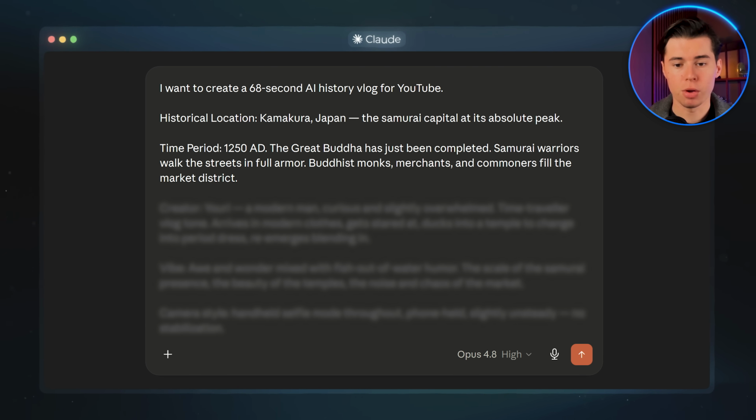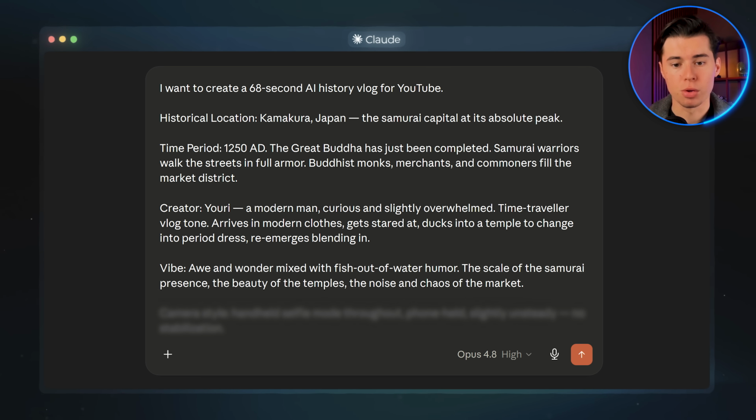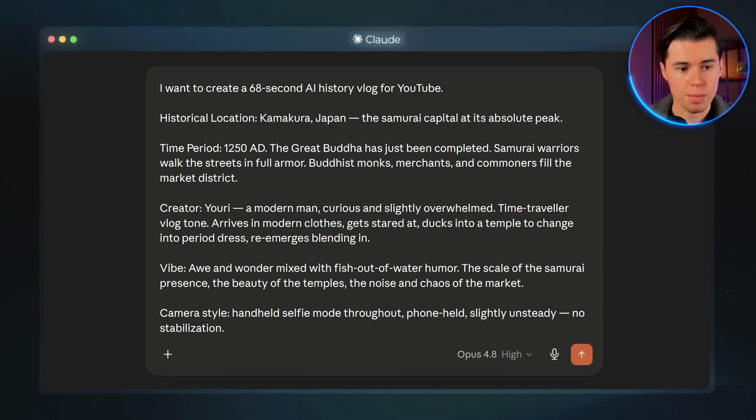And because the AI video generator also needs to know the person who's going to film the vlog, I created a section called Creator. This is where you describe your own AI influencer. And because in this video, it's just going to be me, I'm leaving it as Yuri. Then here's the section called Vibe, which describes the mood we are going for in the video. You can go with a bunch of different options here, depending on what emotion you want the video to give off. And then we have the camera style.